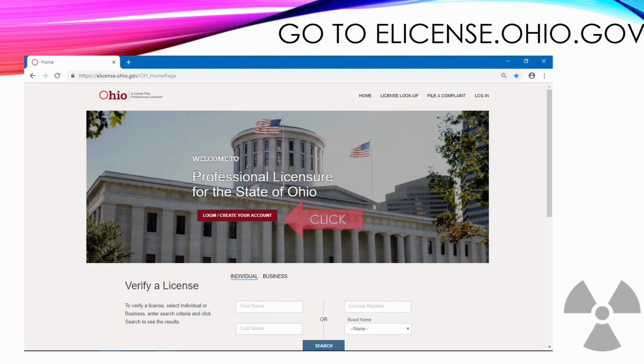Once you get logged in, you will go to Upload Documentation and you will upload the 2-hour certificate. Now remember, every dental assistant, regardless of when you initially got your license, will renew your certificate every even year.